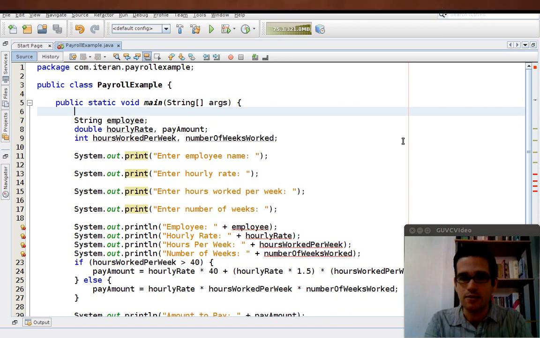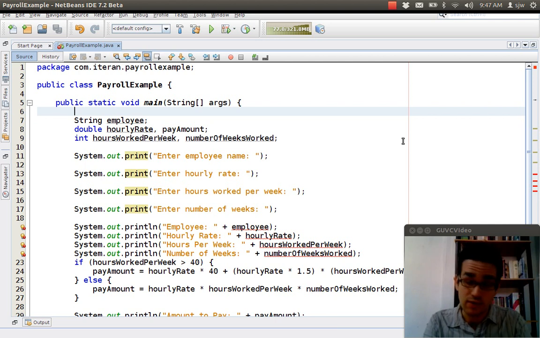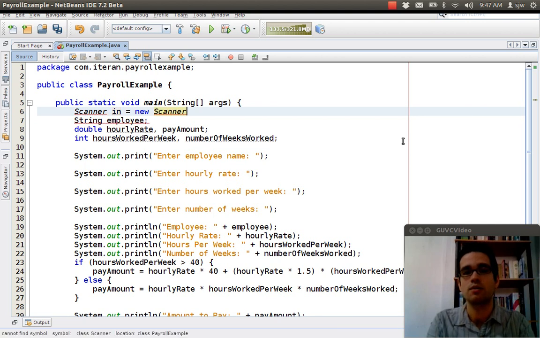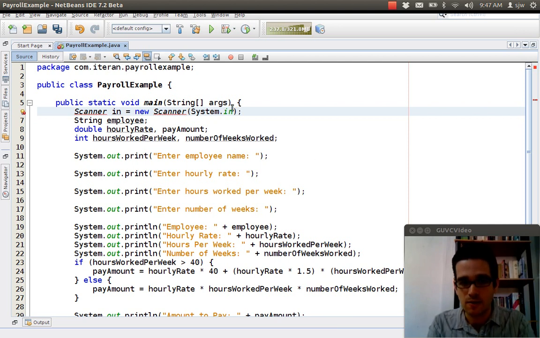First thing I need to do is create a new scanner object. And actually, that's not the first thing I need to do, but I'm going to do it anyway. Scanner in, I'll call this object in because it's for input, equals new Scanner System.in. And you'll notice I get red lines here. And those red lines are occurring because I've not imported Scanner.